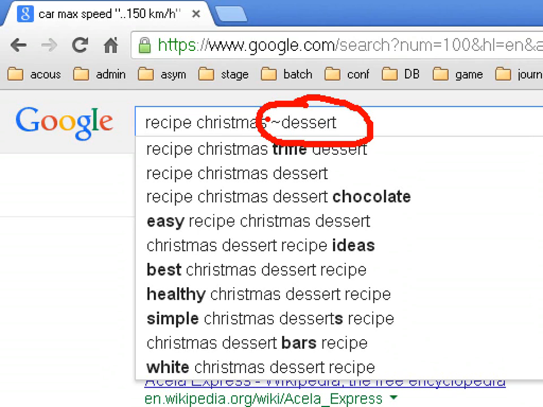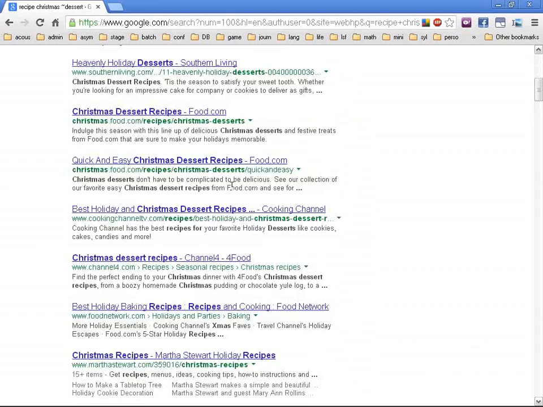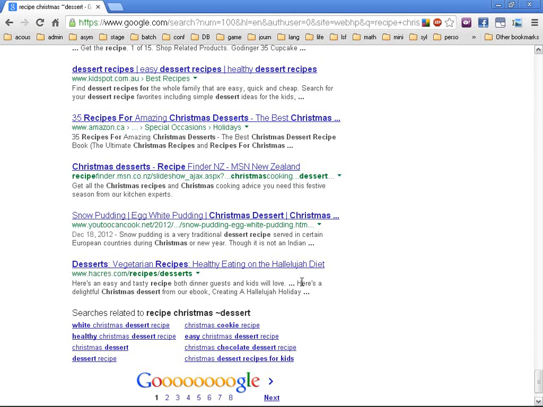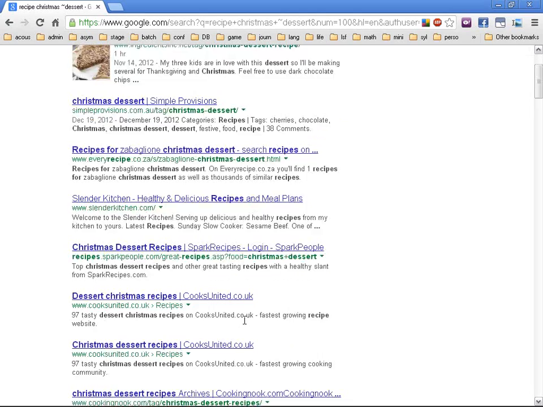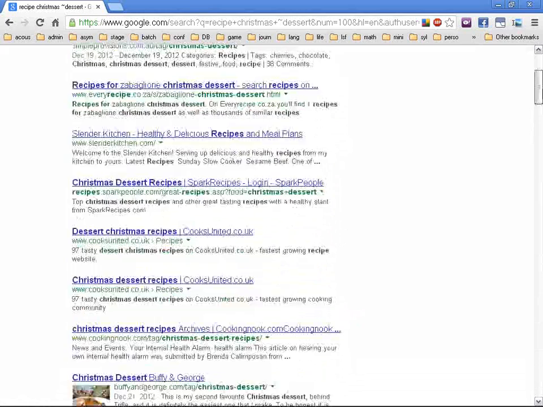So Google has a dictionary, and it's got synonyms, so you don't really know what they are, but you know, recipe Christmas dessert, and let's say here, if you go really low, you might find synonyms somewhere here. Could be cookies or whatever. You gotta go really low because the word recipe is so ubiquitous. Normally it works like that. So it did work, but it's difficult to verify.